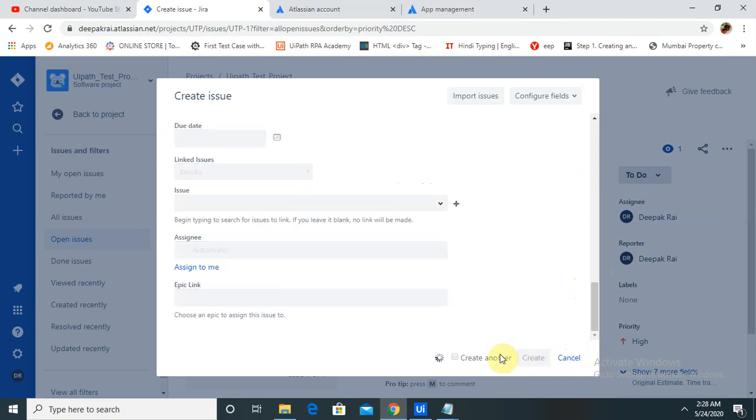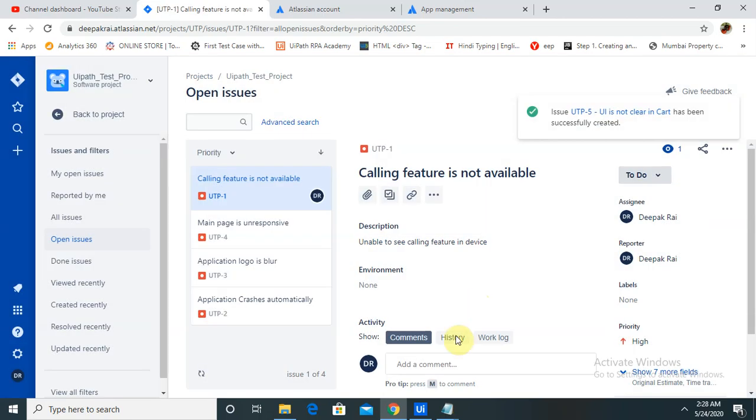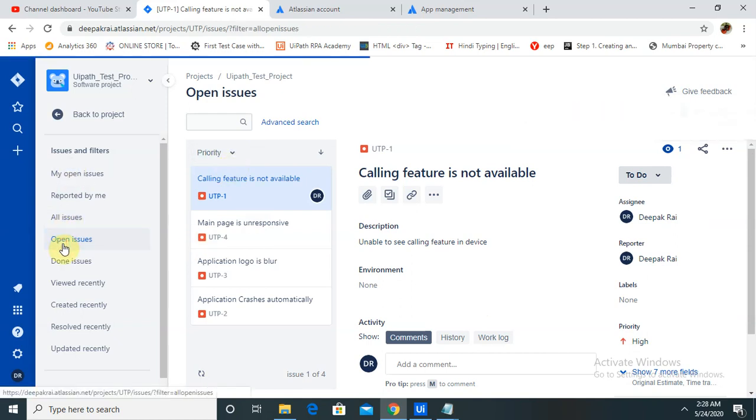Let me create this. Once you create the defect, you can see inside the open issues that the list is updated. Before it was showing only 4, now you can see 5 defects are available inside this project. If I want to show this defect list in my UiPath automation project, then I will definitely use this.